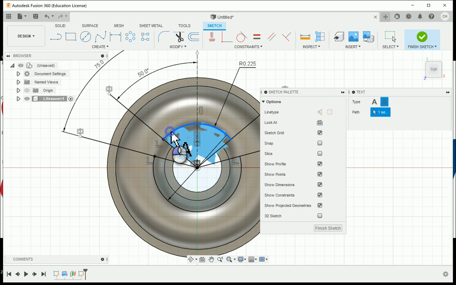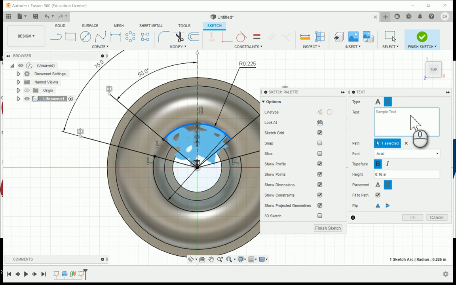So the top one, I'm going to choose the top arc, and I'm going to type in the word LIFE in all capital letters. I've got Arial, bold, and a height of 0.16. And here it says for the placement I can do above the path or below it. I want to choose above the path.